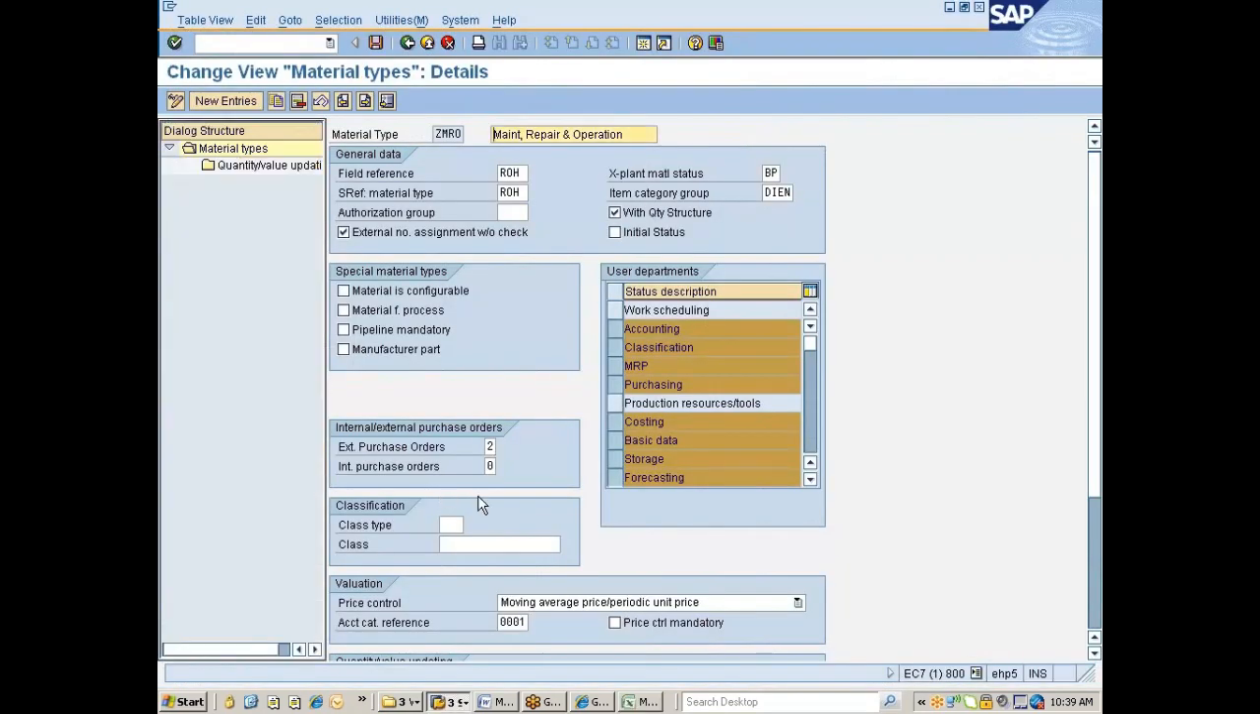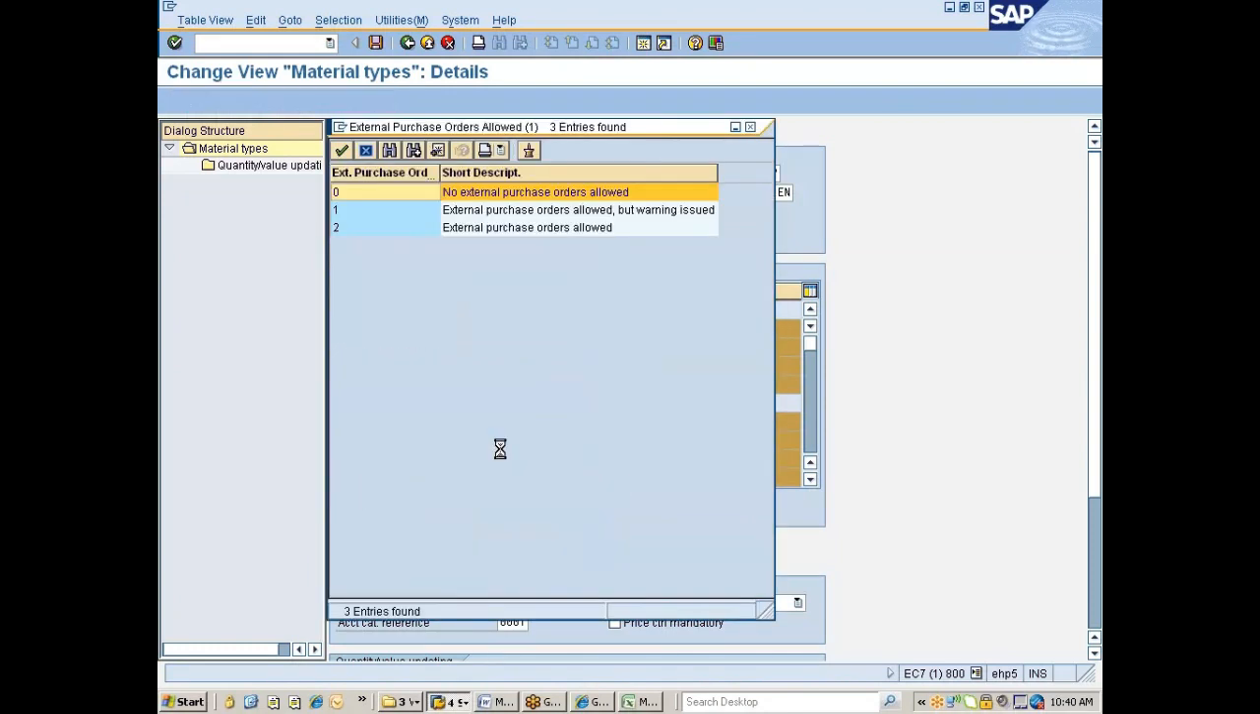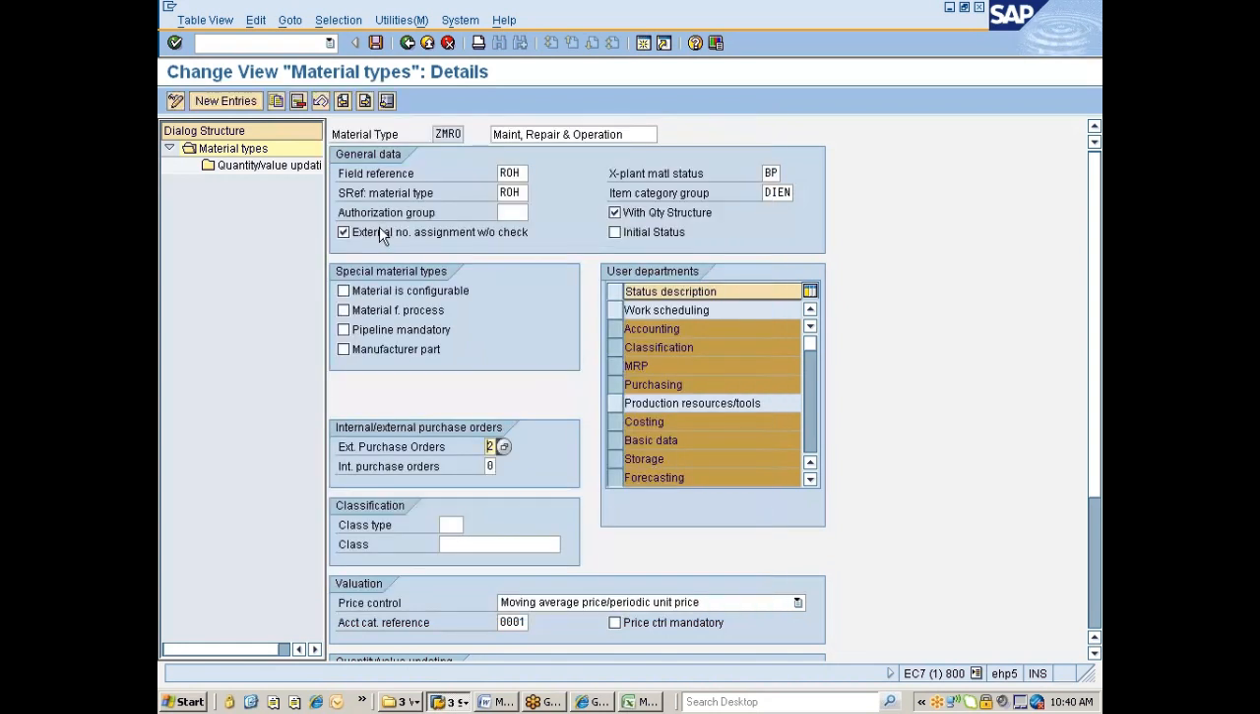right? So you see here, these maintenance and repairs operations, etc. kinds of materials, normally we procure from outside, right? You don't manufacture these items. Therefore, because you procure it from outside, external purchase orders allowed. 2 stands for allowed, 1 stands for allowed with warning, and 0 stands for not allowed. Okay. So here, because this is an externally procured material, you need to allow external purchase orders.